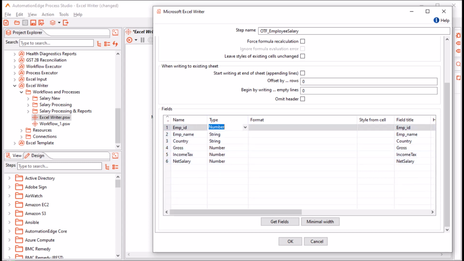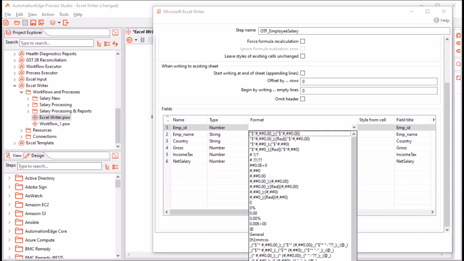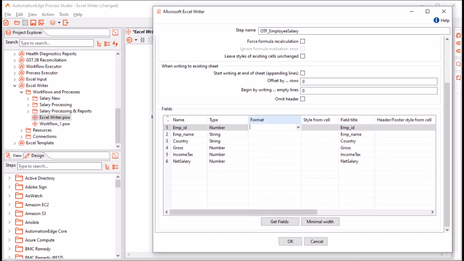You can change the type from the drop-down list. You can select a format from the list as applicable to the data type. Style from cell. Provide a cell address such as A1, A2, A3, B2, B3, etc. to copy the styling from for this column, usually from a pre-styled cell in a template.